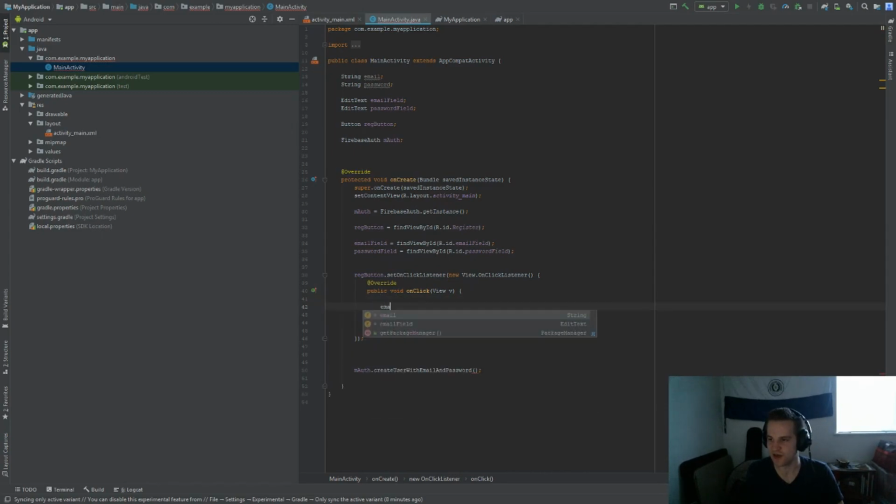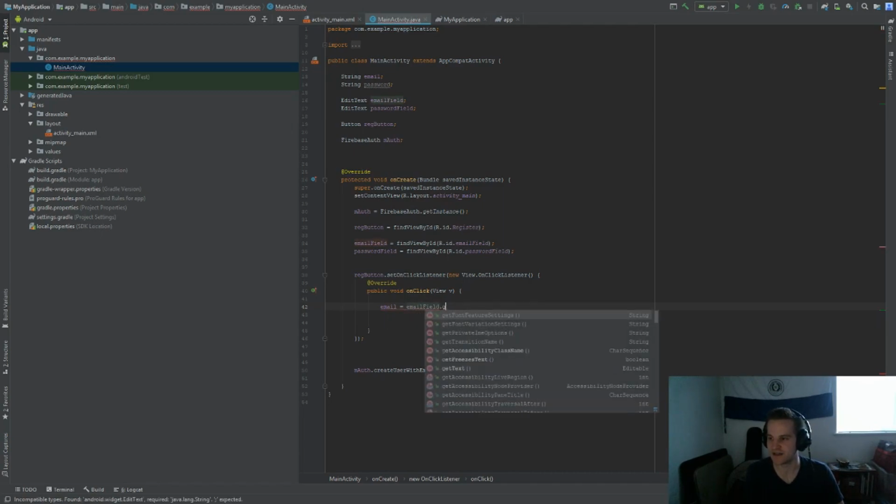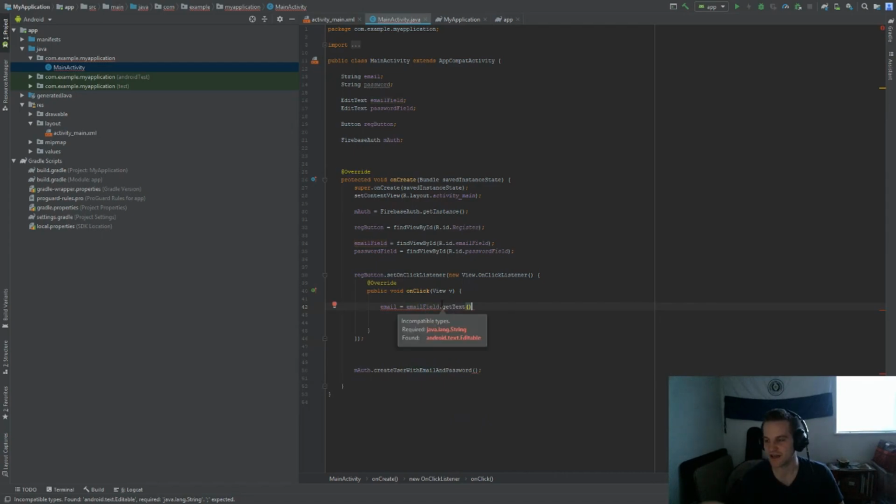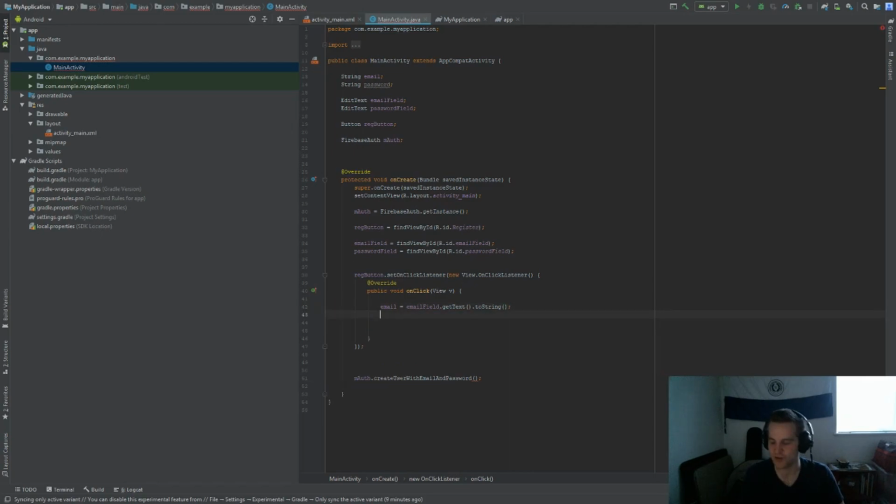Now we'll take our string, which is email, and we have to put in what's in the email field into the string email. So we'll do email field dot get text. As you can see, it says it's found in editable. Now it doesn't really understand what this is, so you have to make sure you put toString, otherwise it'll be a bunch of garbage that won't make sense. So do the same thing with password.